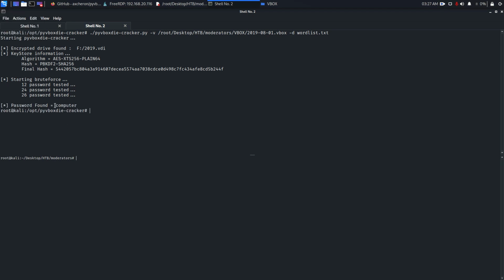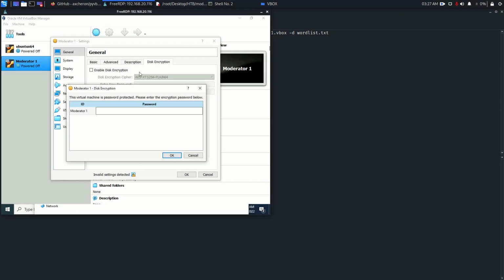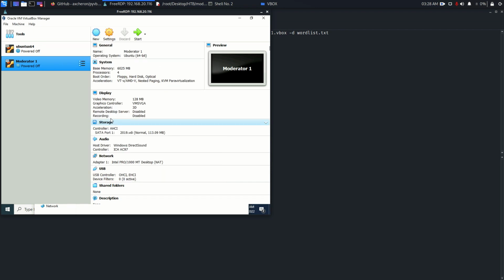And there you go, we got the password. So the password is computer. Let's take this password and put it here. So COMPUTER, hit enter, and as you can see the device is decrypted now. So now if you start this machine, it is not going to start because this is the additional disk. The main disk was the Ubuntu disk, so no need to start it because it will not work.